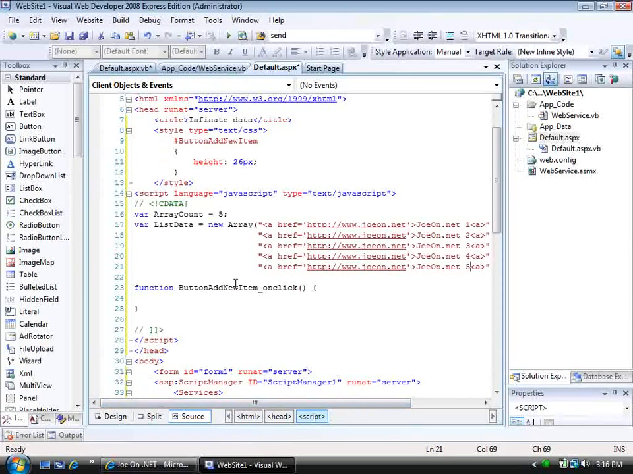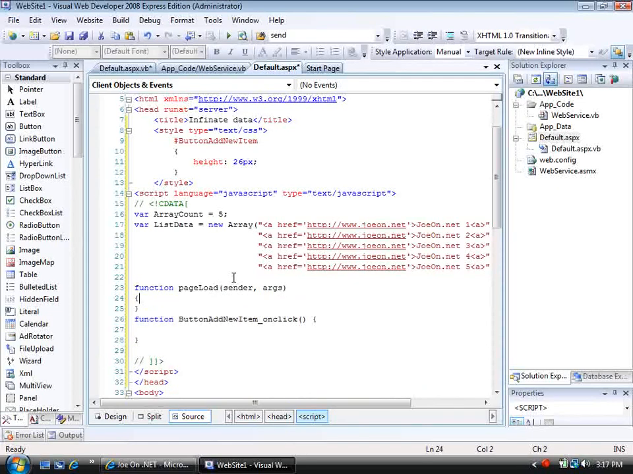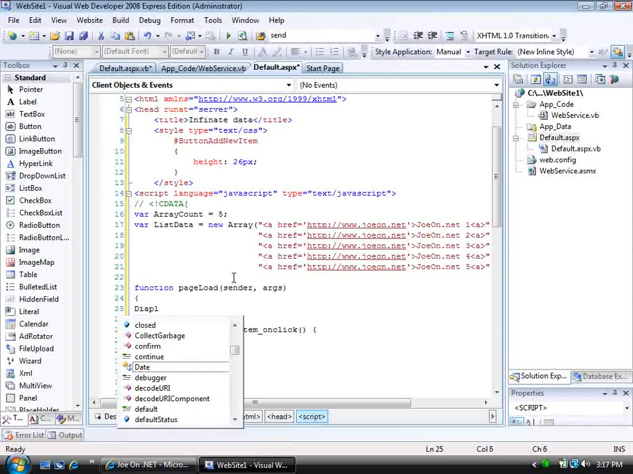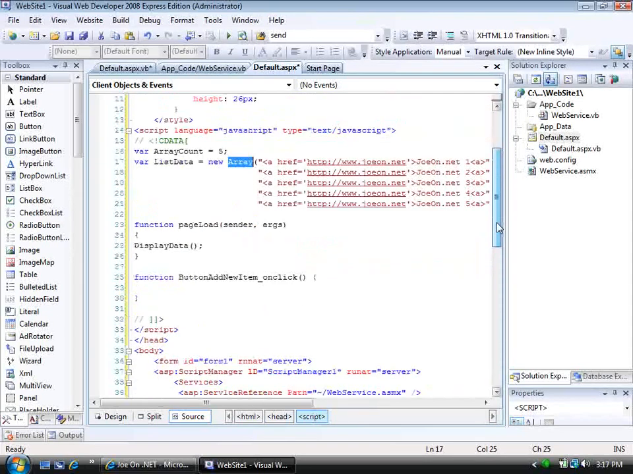Now, the next thing we're going to want is a page load event. Since we're dynamically determining what to display in our all data div, the first thing that we're going to want to do when the page loads, even though we're not calling the web service yet, is display the initial data. So to do that, let's define a page load function. And inside page load, we'll call a method that we haven't defined yet called display data, and that's going to be the thing that actually displays the 5 items that are contained in this array in the div that we've defined a little bit lower down.